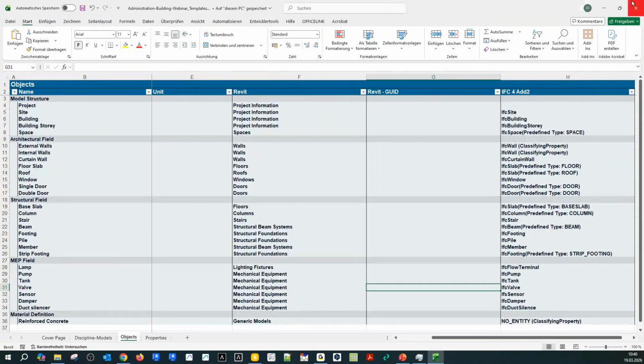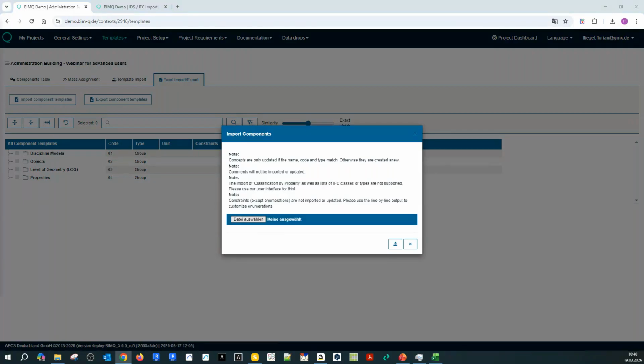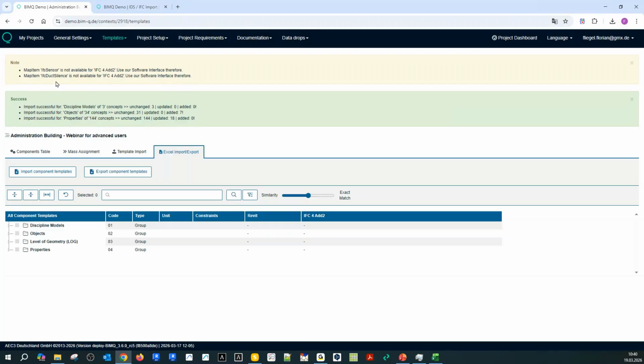We save the Excel, and now we import it back to BIMQ, and look at the results. One moment. And now we got a warning message. Okay, I had another spelling error. First, we get a warning message for IFS sensor. So it's a spelling error, and IFC duct silencer. So this IFC mapping is not integrated in BIMQ because of the wrong spelling.